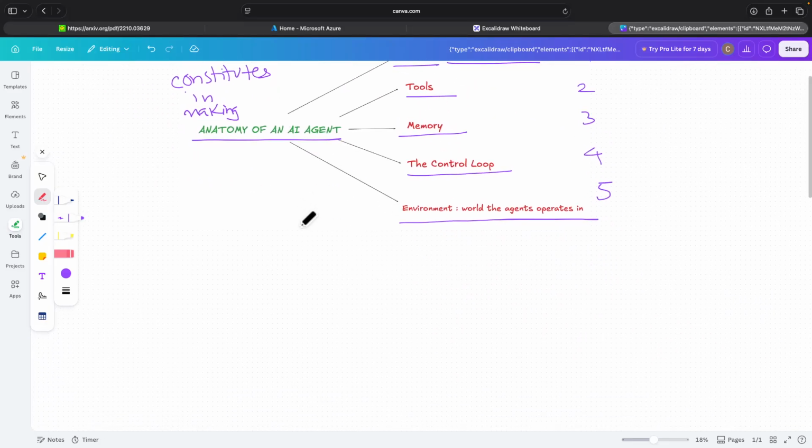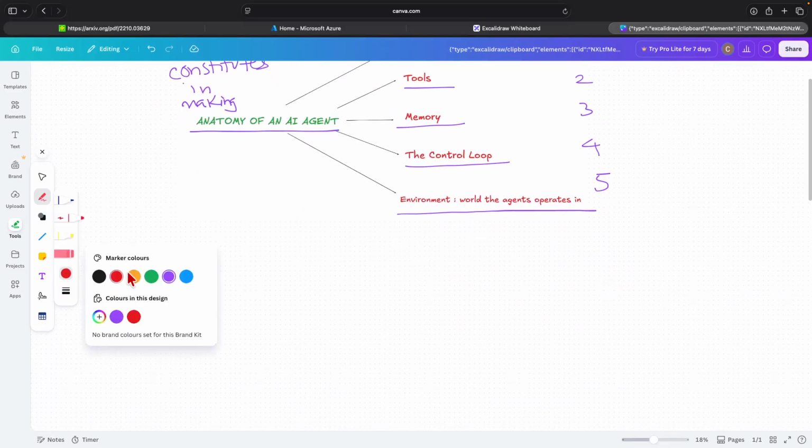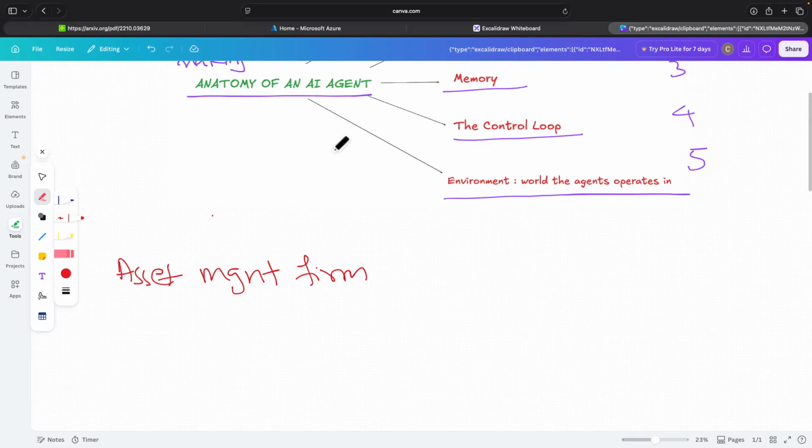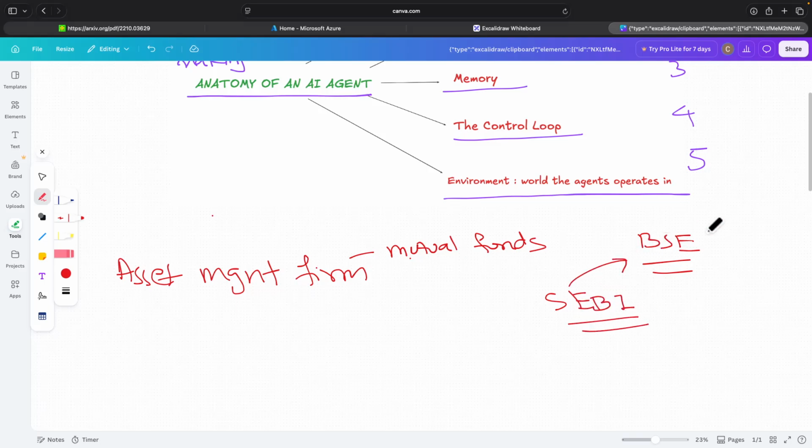Now let's imagine you work for an asset management firm. Any asset management firm in the world you can take. Let's say you're working for anything from JP Morgan to Morgan Stanley to Edelweiss, doesn't matter. You operate mutual funds. Let's say this morning a regulator announced an investigation into a large public listed company. Let's say SEBI, which is a regulator, has launched an investigation into a large corporate that is listed on the Bombay Stock Exchange.